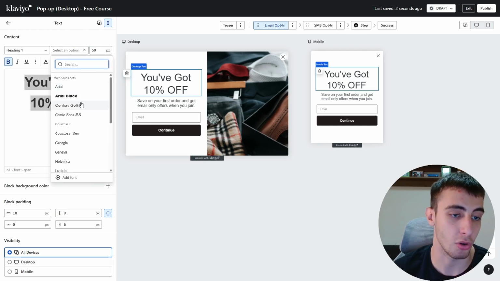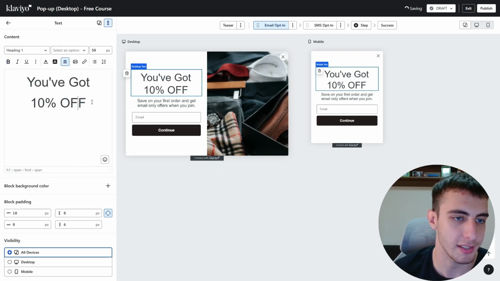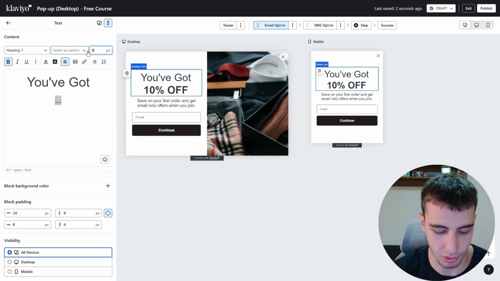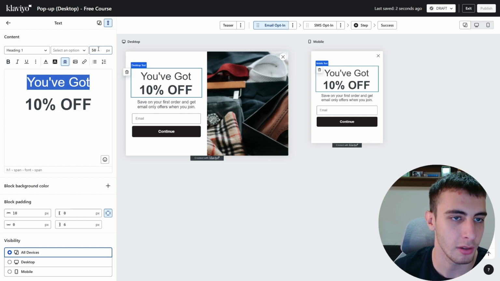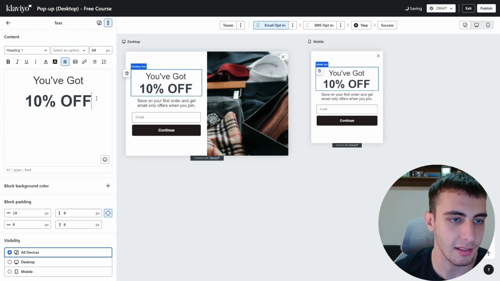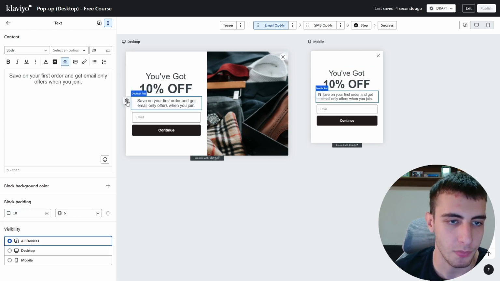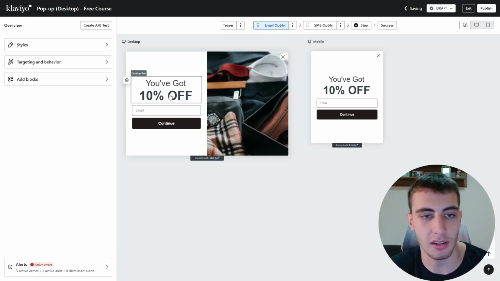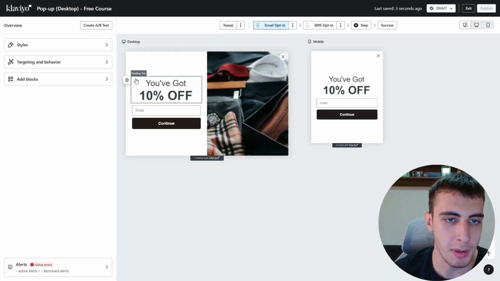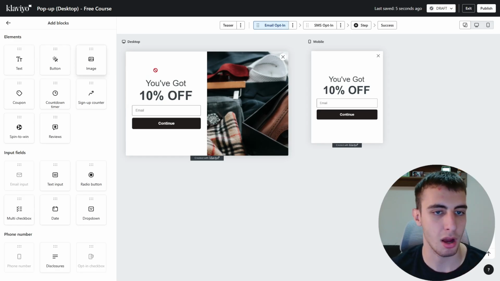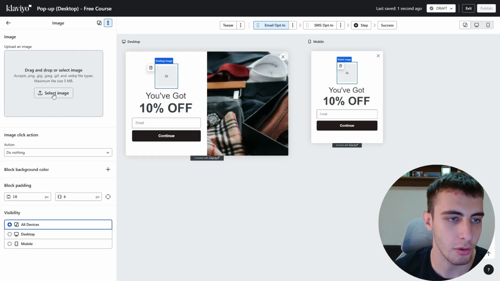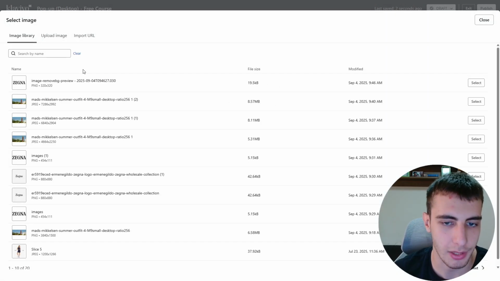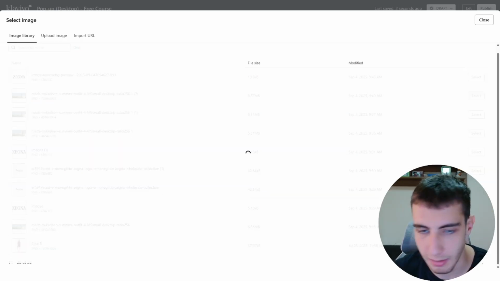Then you can customize it based on your brand font. So let's go for Helvetica, for example, and bold it. We can make this bigger, for example, like we saw in the example with Fluid. Make this smaller, like that, so this pops more. Then we're going to remove this because it's unnecessary. You've got 10% off. We can do email. Then what we can do is add a block image, add an image here so you can add your logo. So let's see what we have here already so we don't have to waste time finding some images.